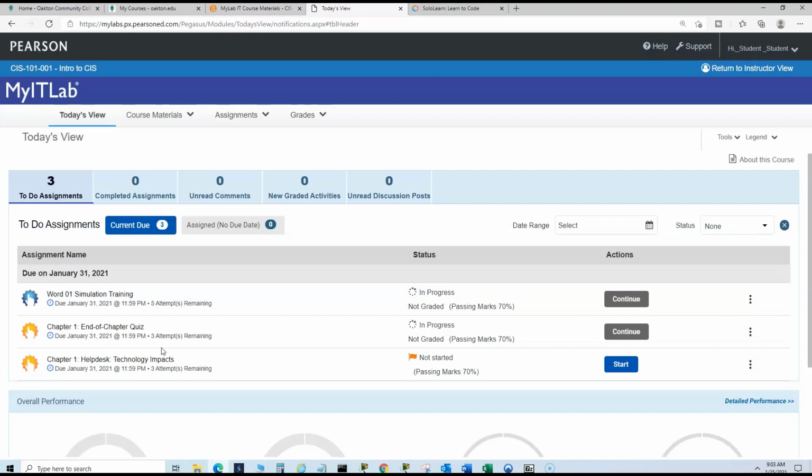My IT Lab. Wow, this is simple, Professor. You laid it out for me. That's me acting like I'm a student. But anyway, it's really simple.